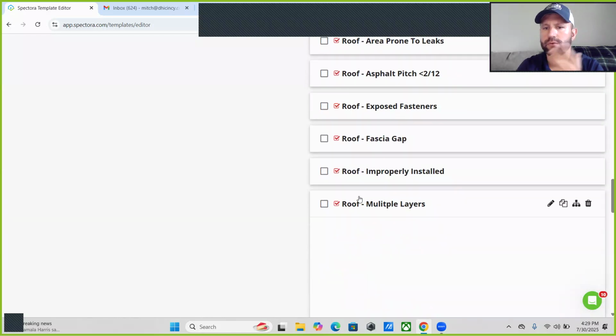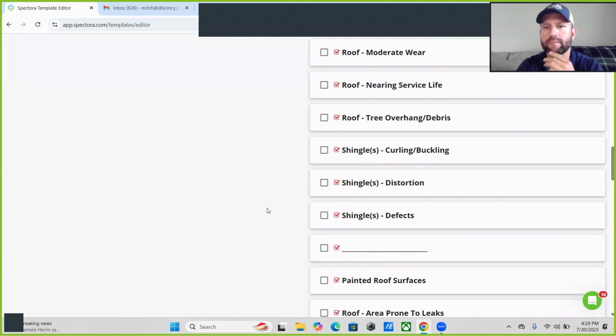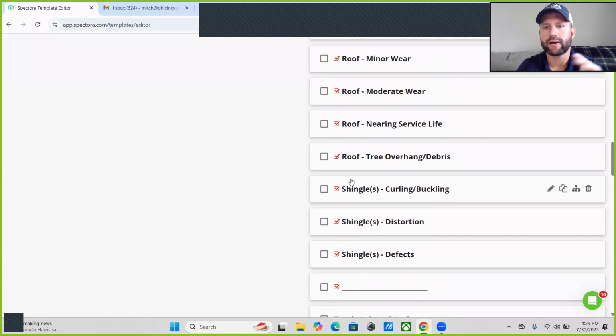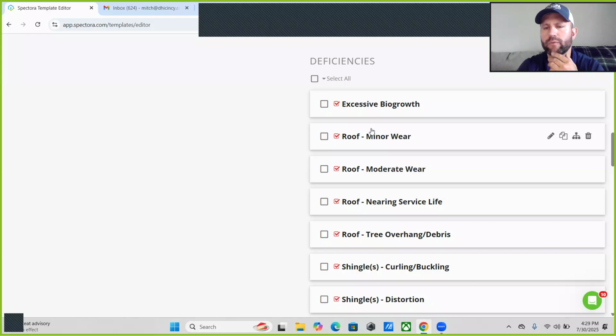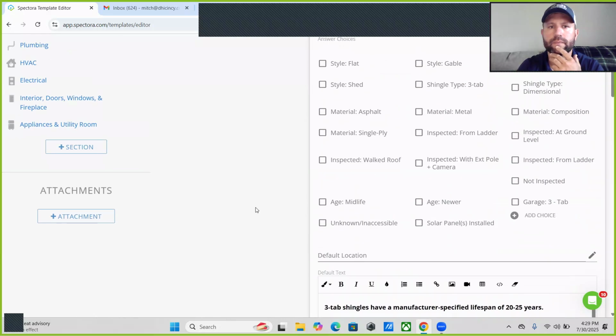Nail pops, multiple layers, that's very commonly used. But once again, guys, most commonly used narratives are at the top. Tree overhang, debris there, shingles curling, buckling, shingle distortion, that's commonly used too. Minor wear, just as a CYA if the roof's 5 or 6 years old with your minor granule loss. We have limitations in there.